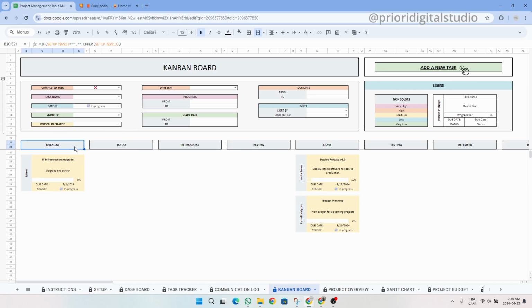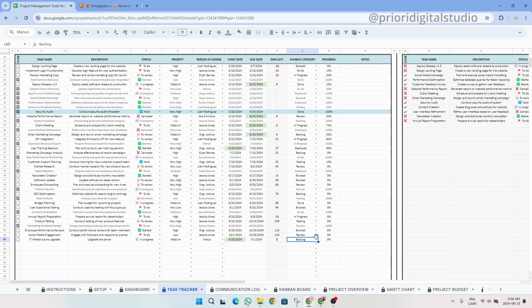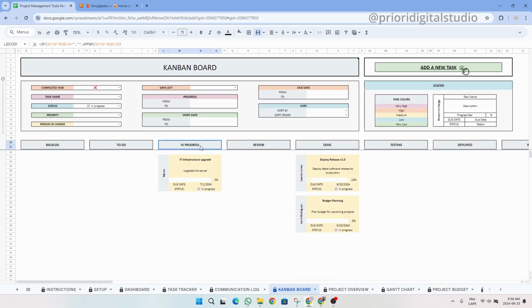On another important note, this tab is fully automated, so you cannot move a card manually. You will have to move it directly within the task tracker. So let's go back to our example and change the IT infrastructure upgrade. Let's change the Kanban category from backlog to in progress. Now let's go back to our Kanban board and as you can see, this card changed automatically to the in progress column. So let's remove the in progress filter so that more of our cards reappear.